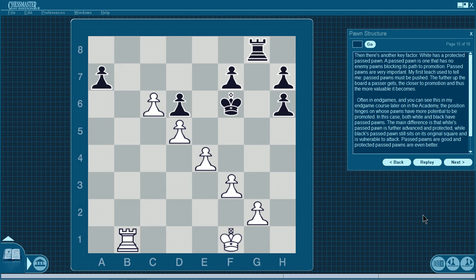And there's another key factor. White has a protected passed pawn. A passed pawn is one that has no enemy pawns blocking its path to promotion. Passed pawns are very important. My first teacher used to always tell me, passed pawns must be pushed. The further up the board a passer gets, the closer to promotion, and thus the more valuable it becomes.